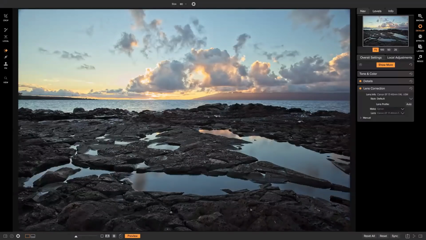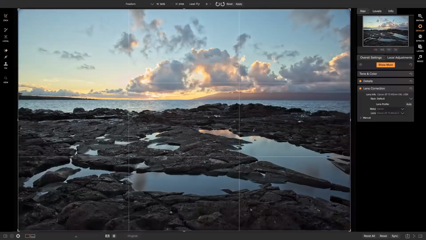This area, though, the local adjustments, is probably where you'll live more in the develop module. At least myself, I tend to live in the local adjustments a little bit more than doing all this retouching and dust spot removal stuff. So before I do that, let me actually crop this, because the front of this image is kind of bothering me a little bit.